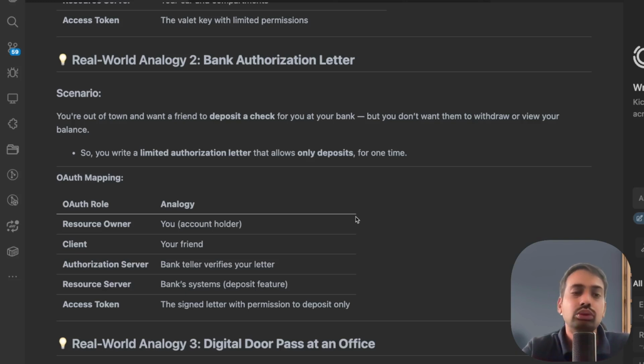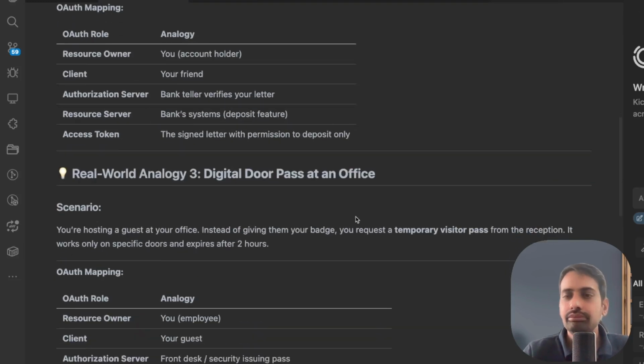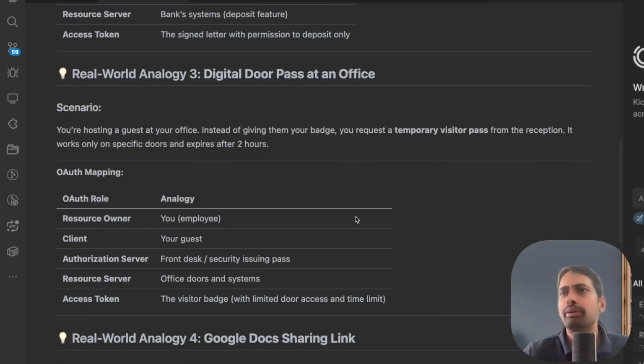So who is the resource owner? You, because you are the account holder. Client, who is going to do all this action, is your friend. Authorization server, this is the bank teller system which verifies your letter and your signature. Resource server, your bank system. Deposit feature, because you are going to access the deposit feature. Access token, the signed letter with permission to deposit only. Right? Similarly, a digital door passkey: resource owner you, client is your guest.